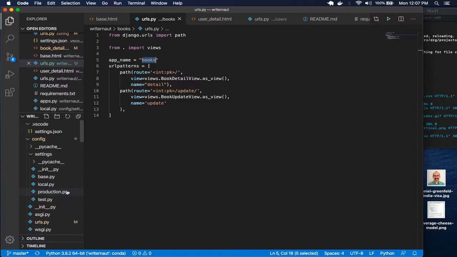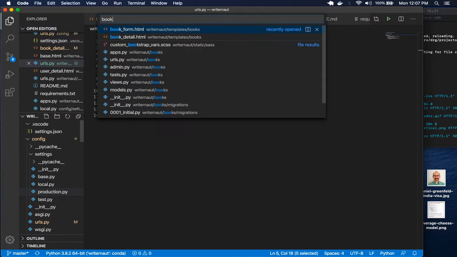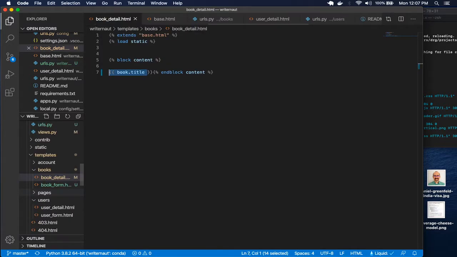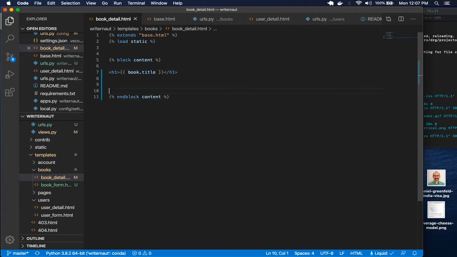Okay, let's continue. Okay, we're gonna make this an H1. One of the things I want to do with this project is convert it to Tailwind CSS.